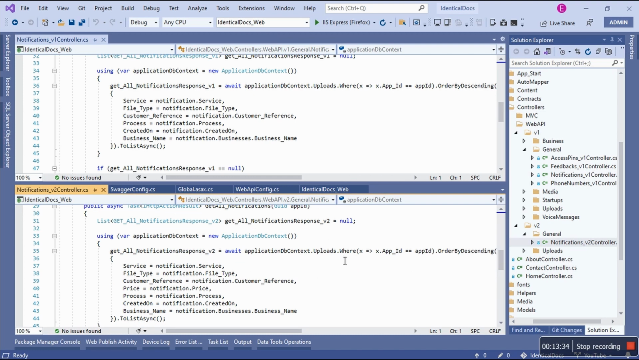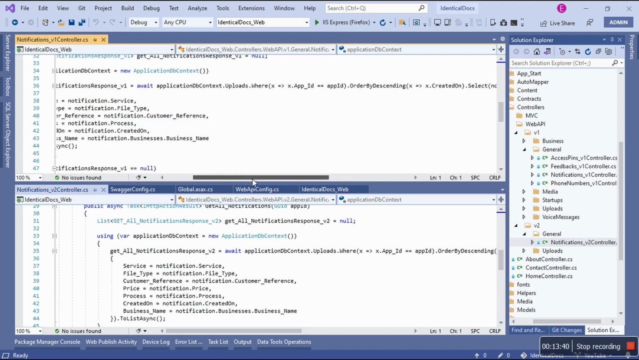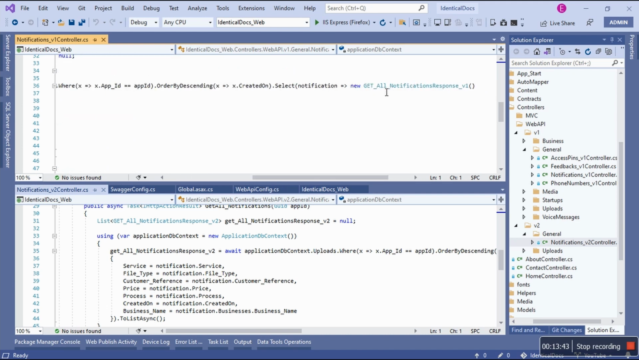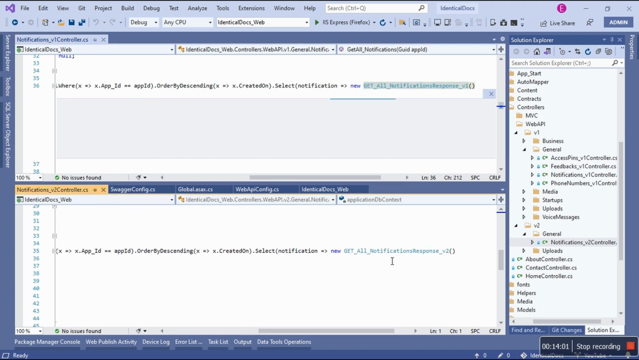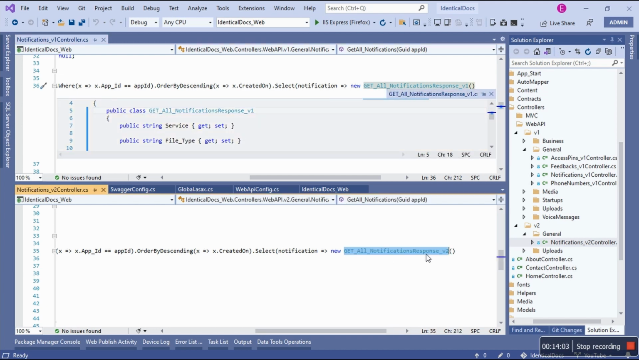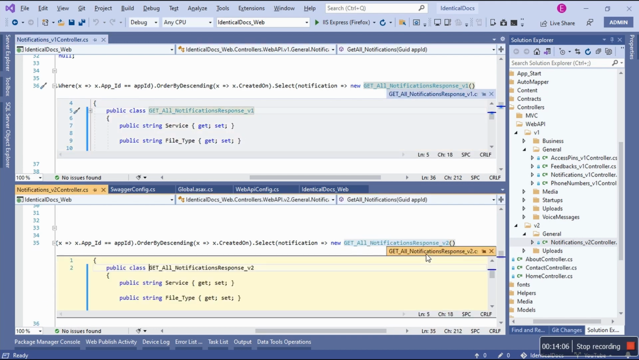We found it. When it comes to notifications, this is an object called get all notifications response version 1. The only thing that's not in this class is a property called prices. Give it a second. And then I also have get all notifications response version 2. We can do the same thing. I'm going to show you how the versioning works.